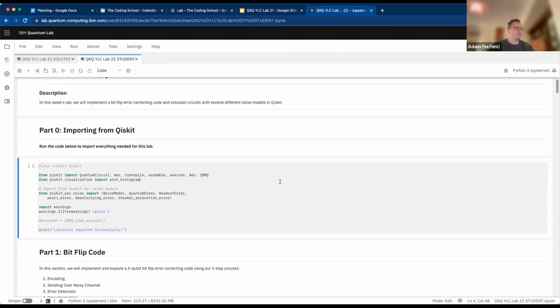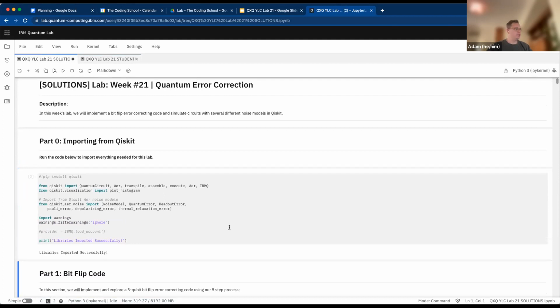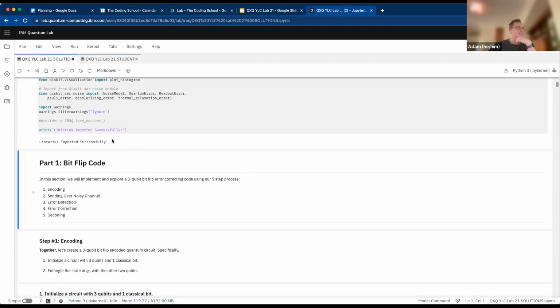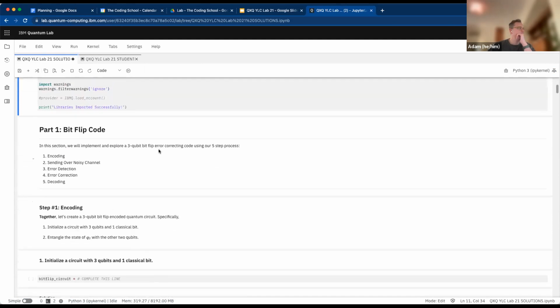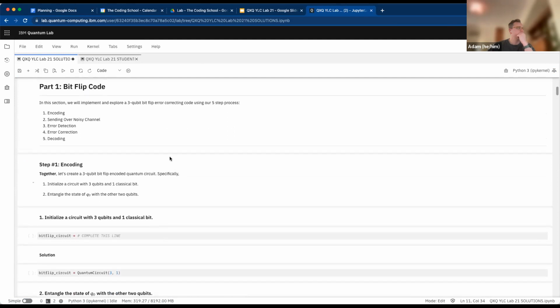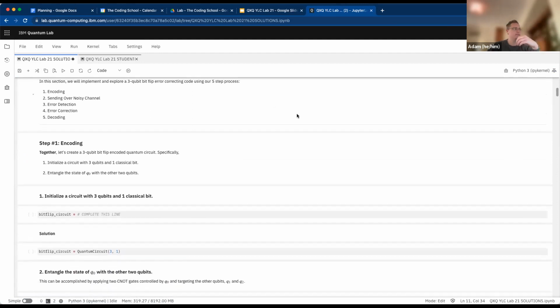So first of all, we have to do our imports as usual. I'm going to go ahead and run in the solutions version to make this a little faster. Make sure you get the libraries imported successfully piece. Okay. Now, in this part, we're going to go through this bit flip code that we just looked at briefly. And I know we looked at it briefly, but we're going to follow our 5 steps and see if we can understand this piece by piece.